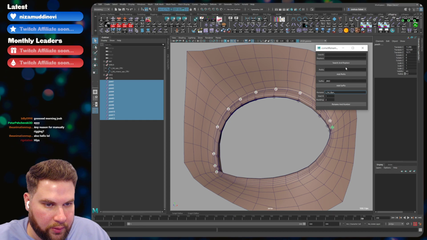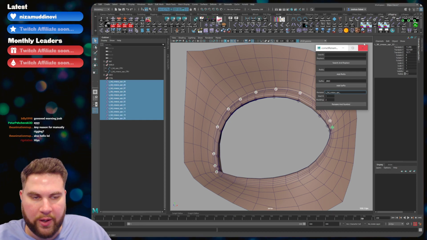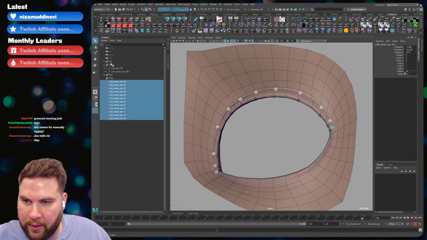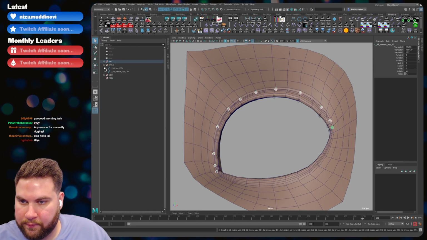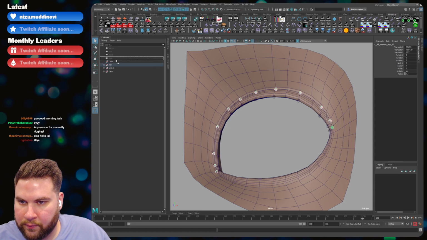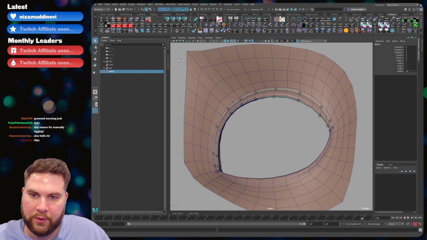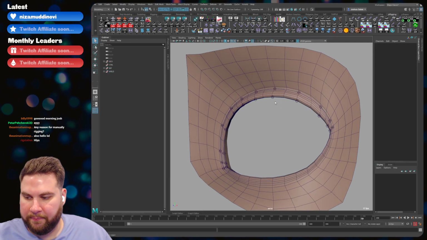Lid, release upper. Okay. Parent those to joint. So order these how I like them. Cool. Alrighty then.